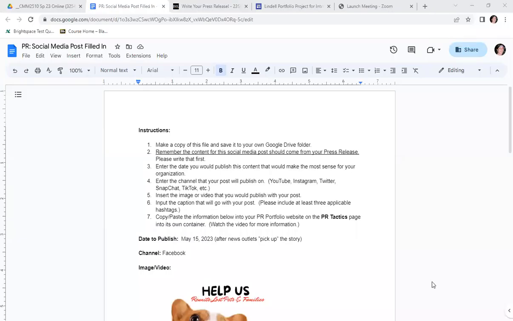Okay. So for this next step, this should be a ton easier than your last step. You've already created the content, so kudos to you. Now you just have to be a little creative with it. So our next step is to create a social media post out of the content you just wrote for your press release, which is why I say to do that one first, because it all kind of trickles down.